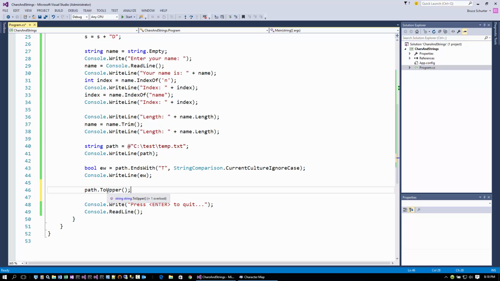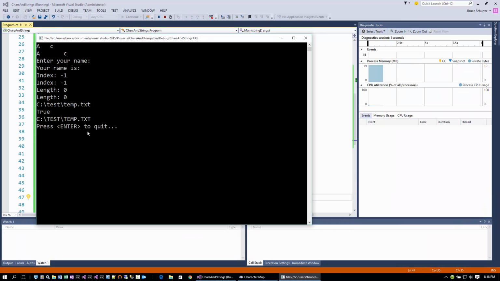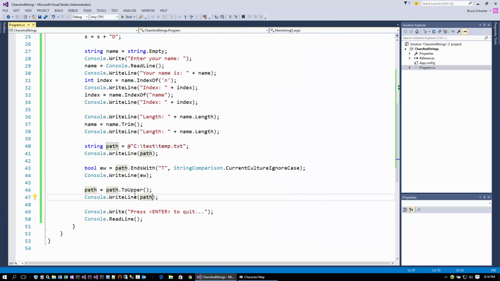And again, I can't manipulate the string directly, so the result is going to be stored in itself, essentially. We say path.ToUpper, take the results and put it back into the path variable because it is a brand new string. And now when I write out the path, make sure I change this variable, you can see everything went uppercase. You could also do, instead of ToUpper, there's ToLower. And it accomplishes the same thing except the other direction.